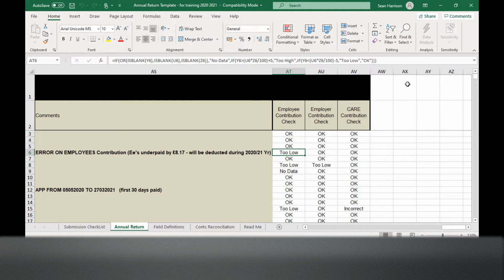So in most cases, in an ideal world, you'll want every single one to say okay. We know that's not what happens, but if you put a comment in to say why there's a discrepancy or why this is too low or too high, we'll be more than happy with that. For instance, row 6, the employee has underpaid by £8.17, which will be deducted in the year, should be 2021-22. The employee contribution check has said too low, but because you've told us you've underpaid, we will accept that.